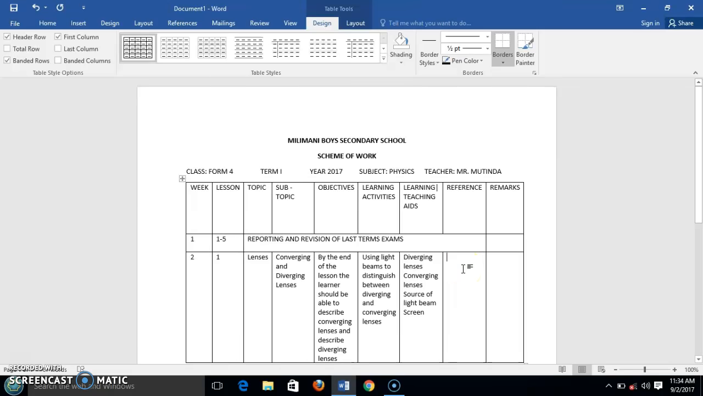Then the reference is the book that is used. You can use what we call now the secondary physics or comprehensive secondary. So you can use secondary physics. The book is KLB. Then it is students book, book 4.